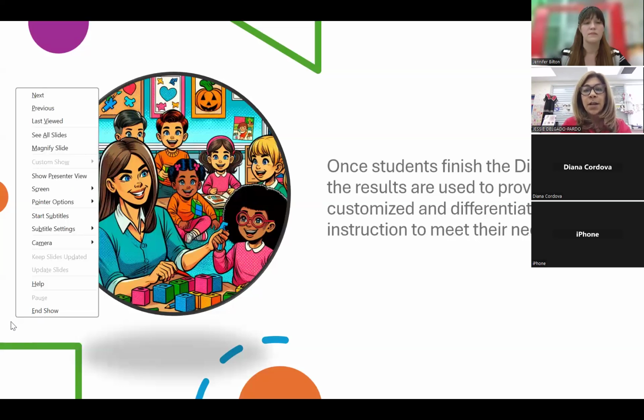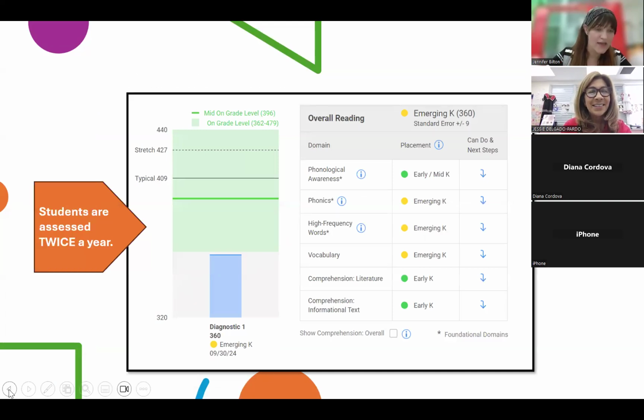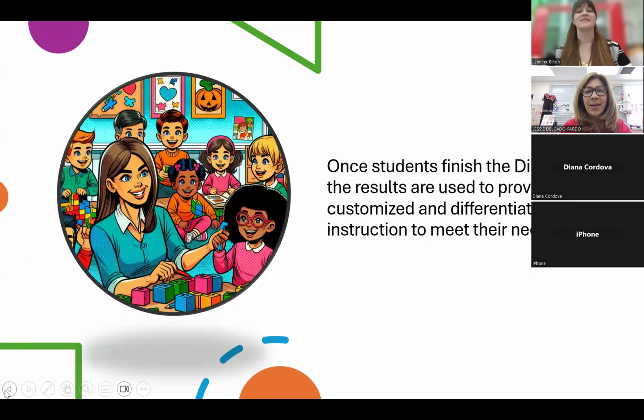Once students finish a diagnostic, the results are used to provide customized and differentiated instruction to meet their needs.